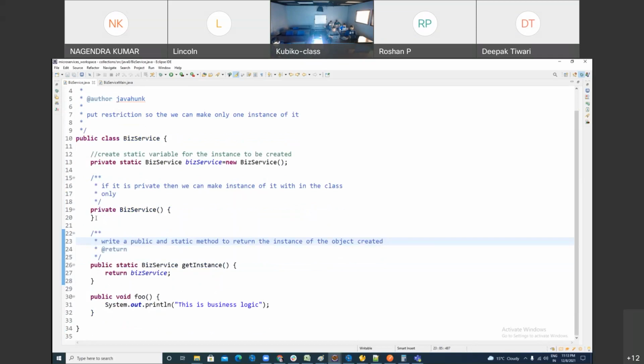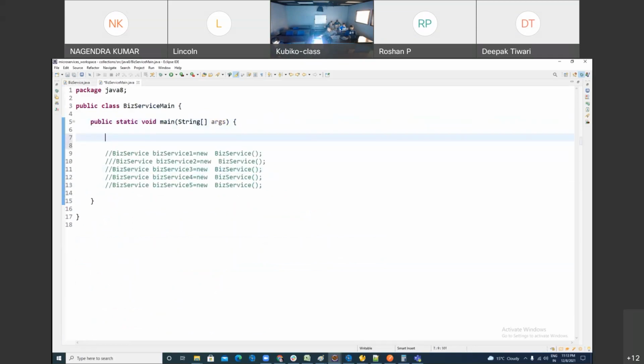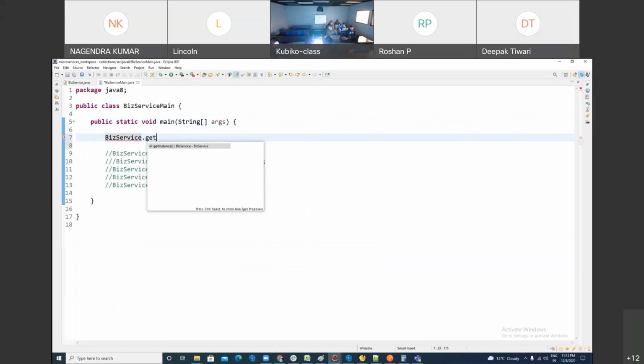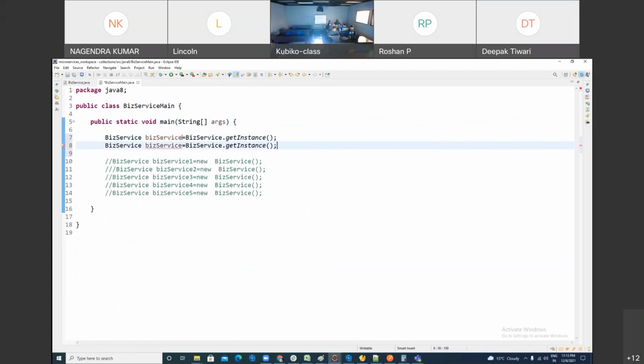So what is the benefit of writing code like this? Any guess? Now, if you want to make the object, you can call the getInstance method. So in this case, it will give you only one reference of it. See, it's clear or you got confused? It's clear.